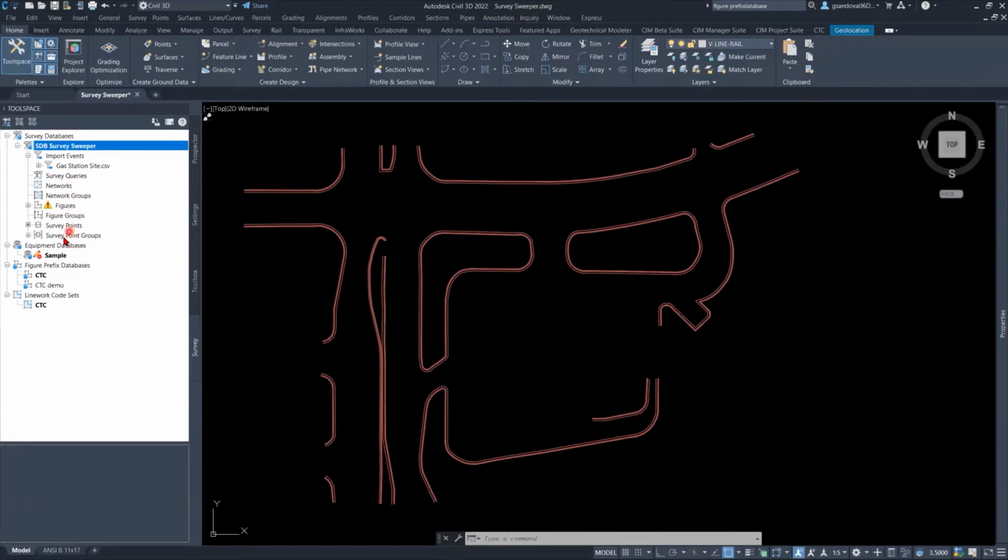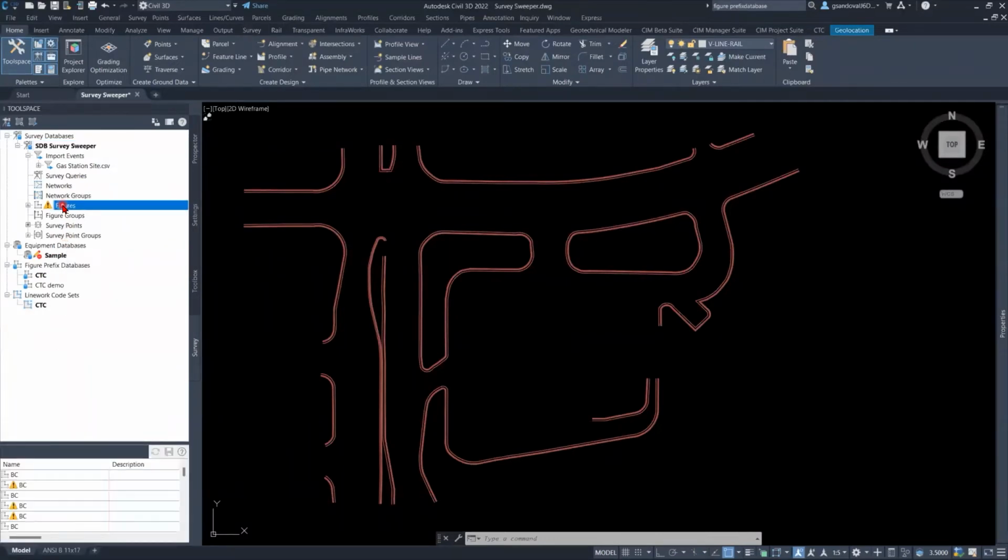Now, a bunch of these are populated with survey points. We do have some survey point groups here as well as our figures. Okay. Now, this is a living database. This can be updated throughout your project. You can have this closed down. You can bring this up later. You can add additional information to it. So this is not a one-stop shop. This is going to be something that you can open up throughout your project.